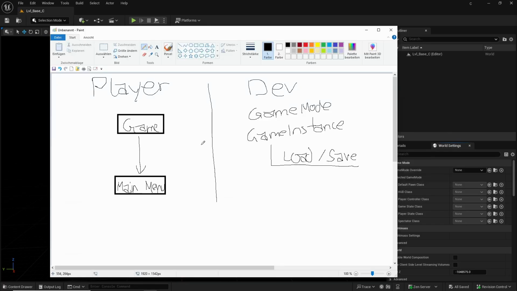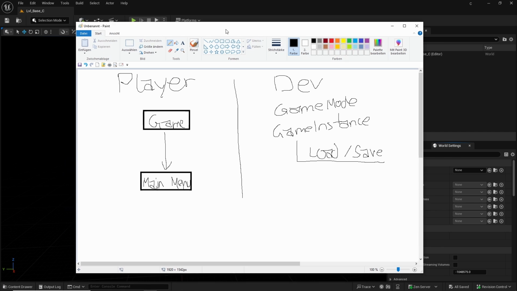I have here again Paint, and I want to decide how we start. But first of all, let's think about how the player who wants to play our game starts. So the player has our game here, okay, then he starts the game, and the first thing he should see is perhaps the main menu. In my case, he should see the main menu, because after the main menu he can decide to start a new game or set options or whatever we set up there.